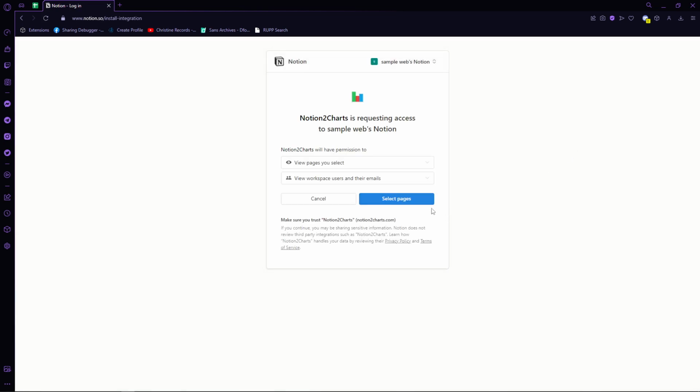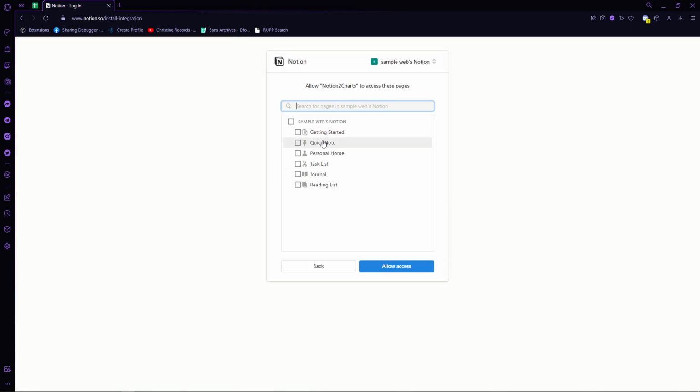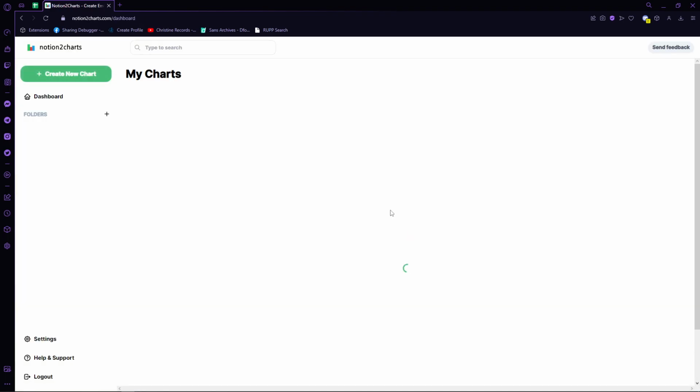Now you can choose the pages that you want to put some charts into, or you can choose the whole Notion. Just make sure that you have a database available on that Notion page. Now allow access, and that will bring you to this page. From here, click on Create Chart.